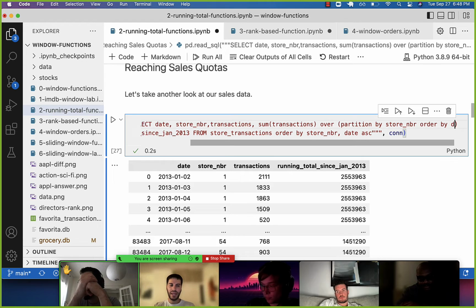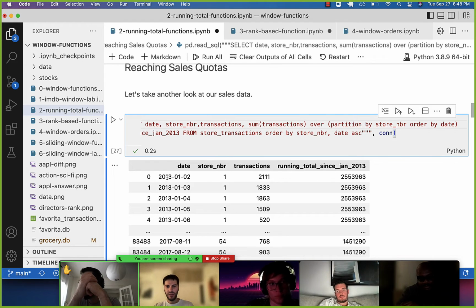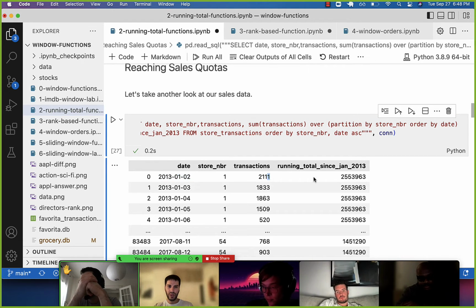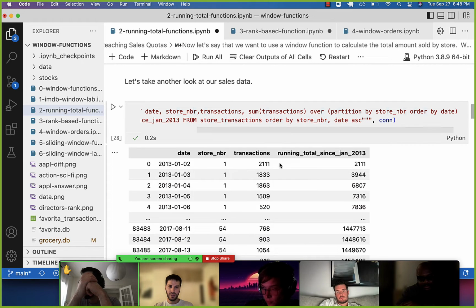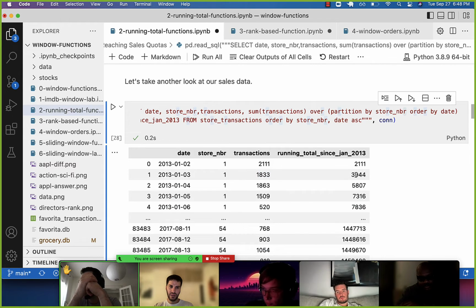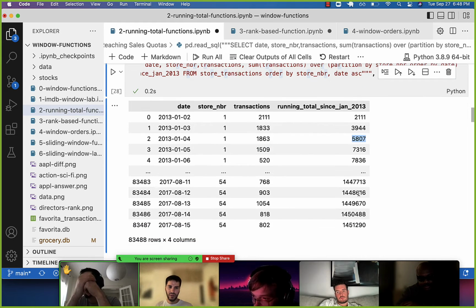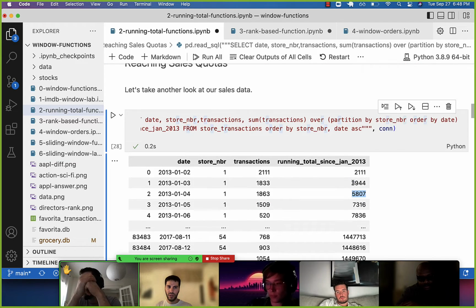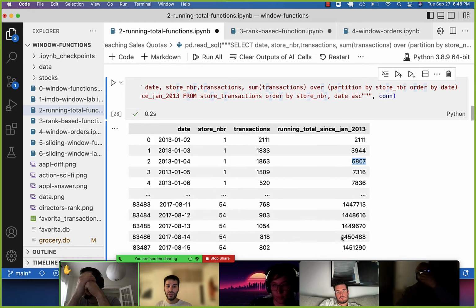So I order by date. Once you do order by date, we'll start here at 2,111, I'm guessing. And then we add this to the running total, and then we add this to the running total, etc. But this value for store 54 starts over. Once we get to store number 2, we're going to start back over at its first day, in 2013 or something like that.